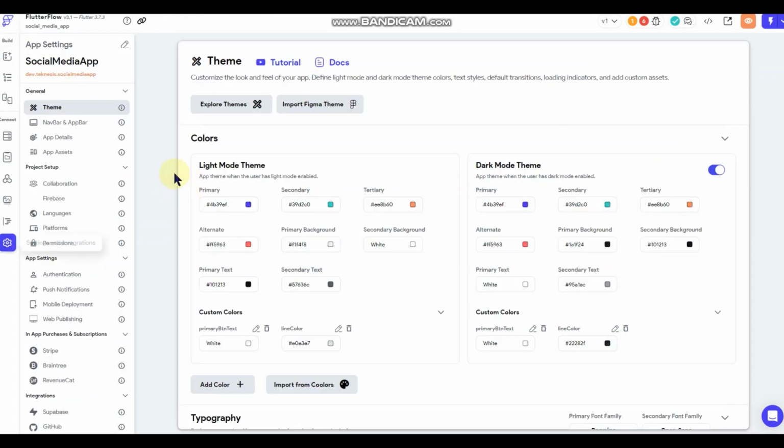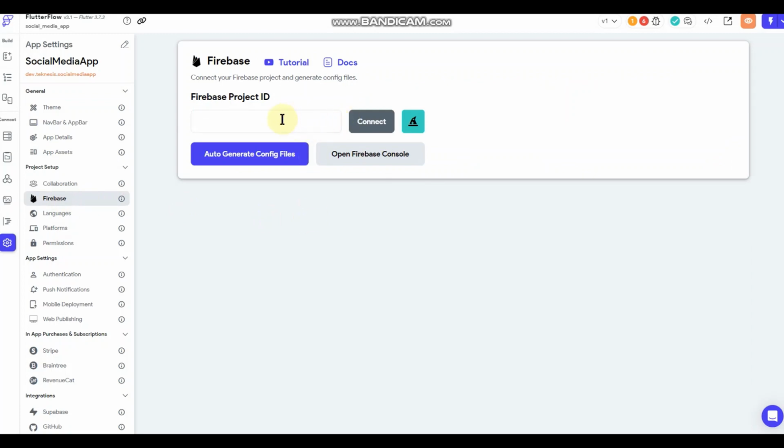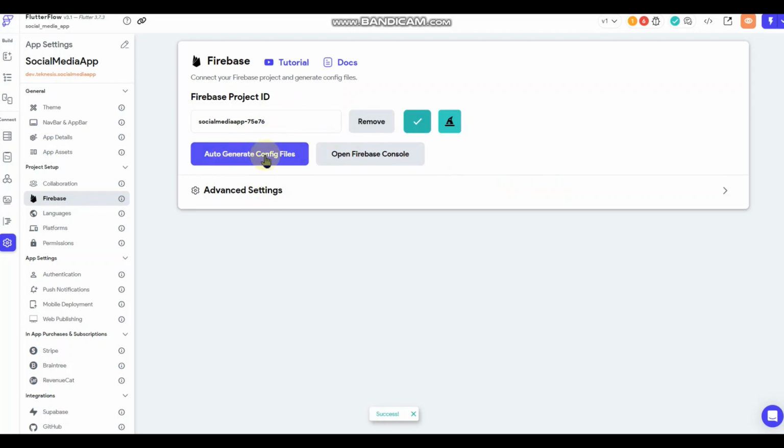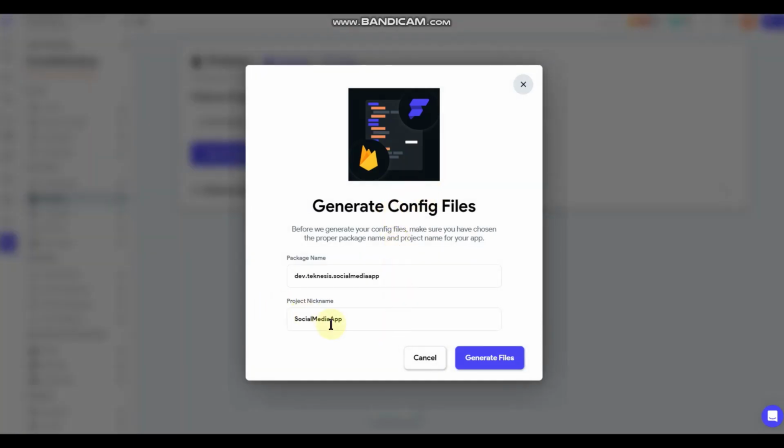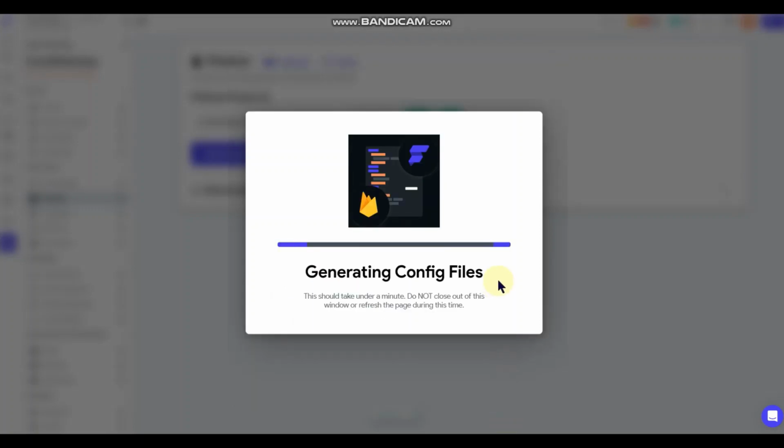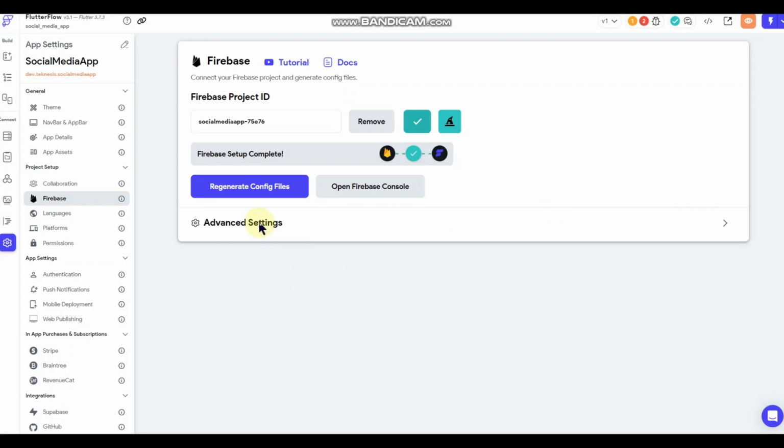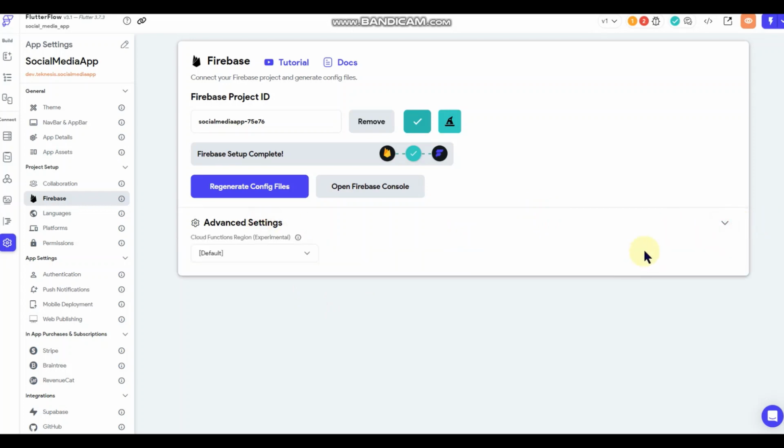And I did not click connect. Whoops. Okay. I got ahead of myself. So I didn't click connect after I put the ID in there, so we're going to do that before we go on. Right, now we're connected. Now I want to auto generate the config files. All of that's correct. Generate files. Okay. Sorry about that. Got ahead of myself, so we're good there.